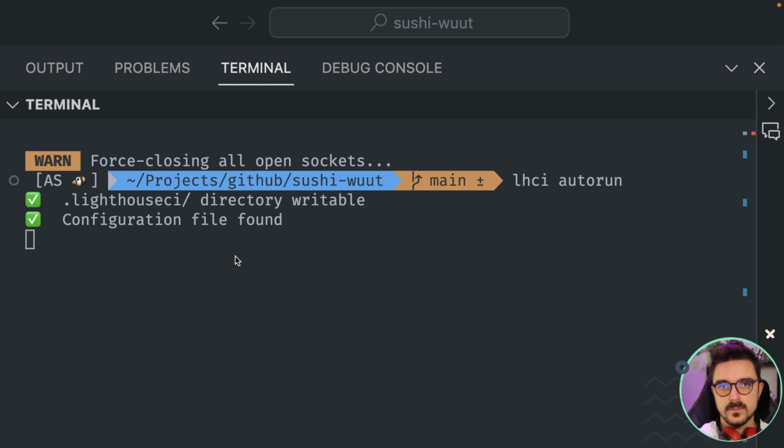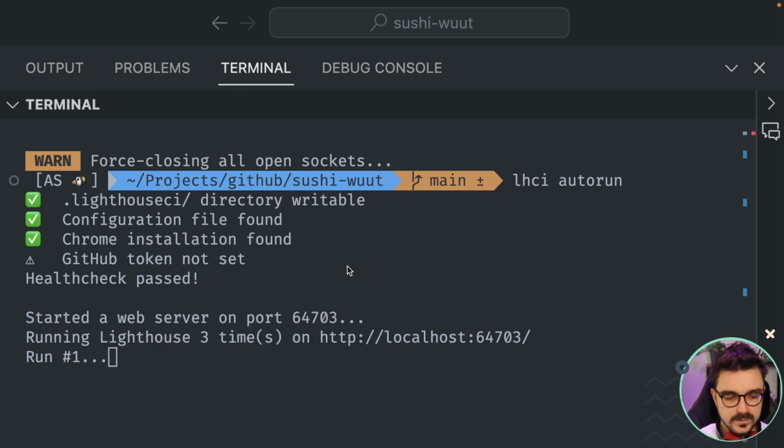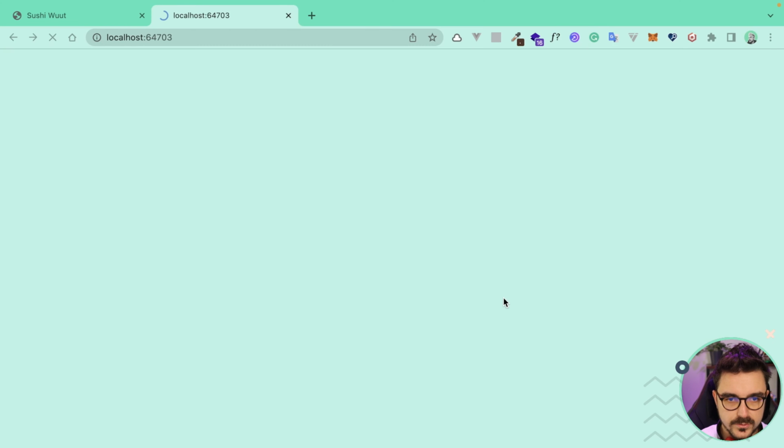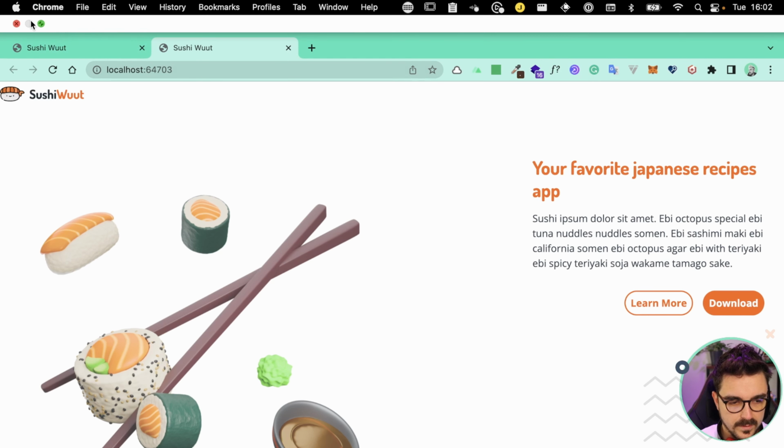And it's gonna check some other stuff, like if you have the GitHub token, which is not necessary here, it's gonna be for a further step. So health check pass. Now it's gonna start creating web servers on this port. If you click on it, you're gonna be redirected to Chrome, okay? And you're gonna see your SSG application or website already there, okay?